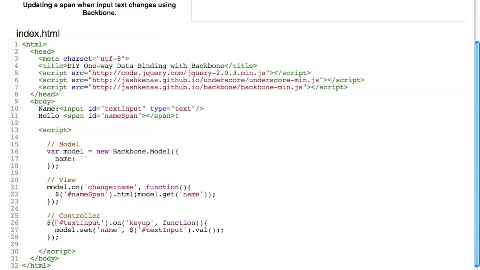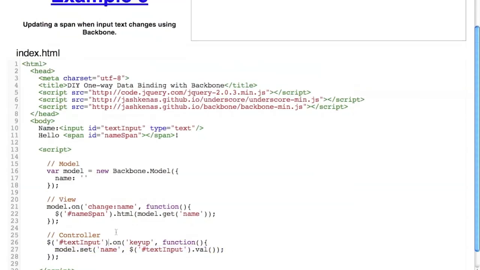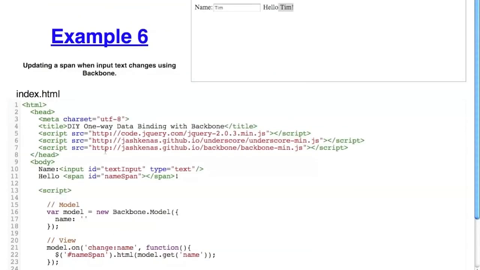So here's the controller part. It listens for the key up event on the text input, and then when the user enters some text, it just changes the model. See, it doesn't interact with the view. It only interacts with the view indirectly. So this is how the basic model view controller arrangement is with Backbone.